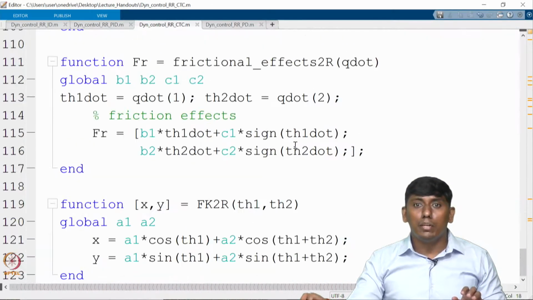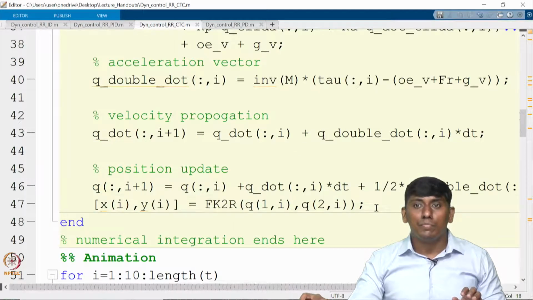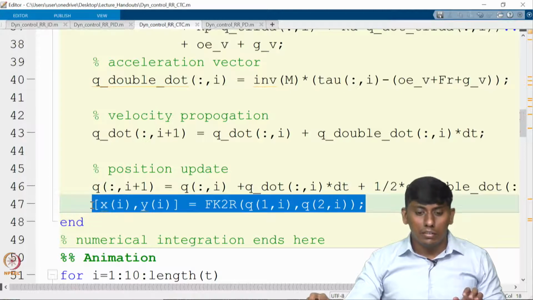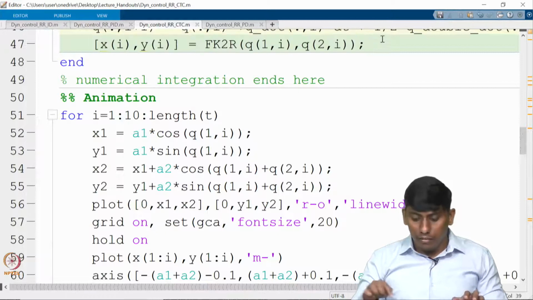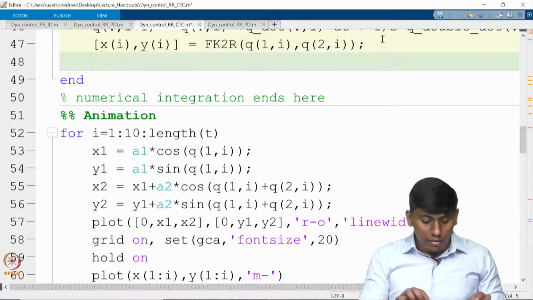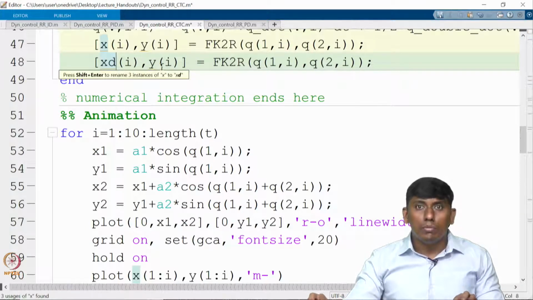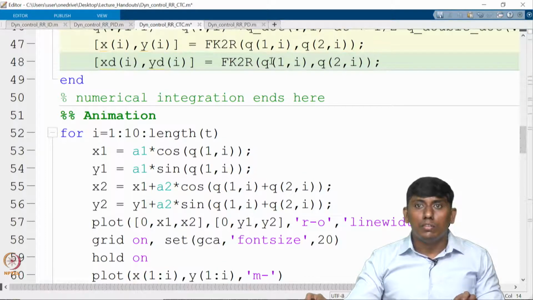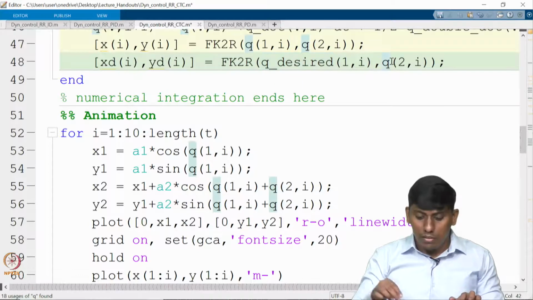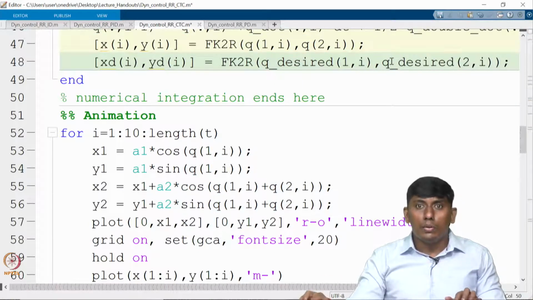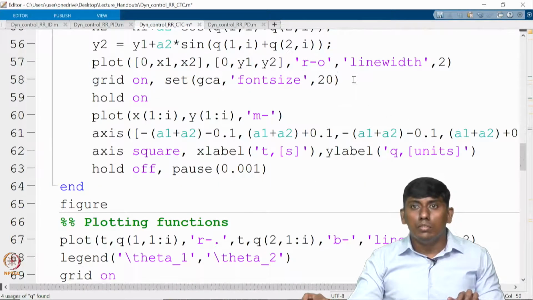So the forward kinematic model is available, right? So I'll take the forward kinematics here. Okay, so I'll just take x desired. I hope x desired, I have not used xd anywhere. So yd, this is q underscore desired, right, and this is underscore desired, okay. So I'm just plotting it here.